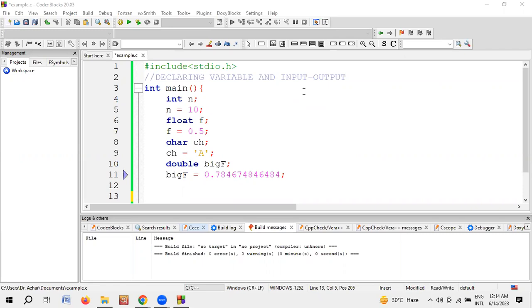First of all, variable. A variable is a data container in which we store a value. There are different types of variables in C programming like integer, float, character, double. Integer for storing integer numbers, float for storing floating point numbers, character for storing ASCII value, and double for storing a big floating point number.